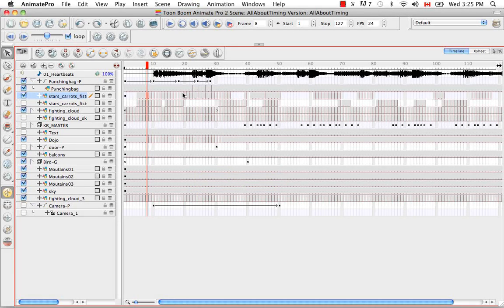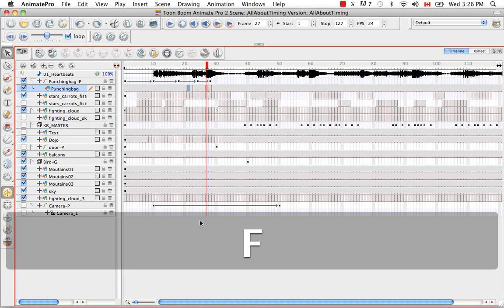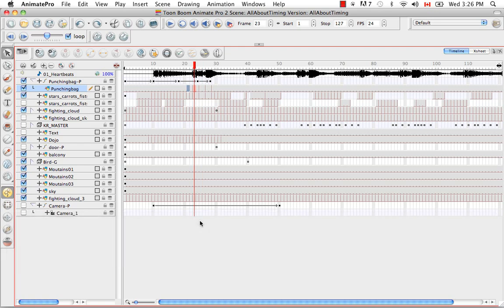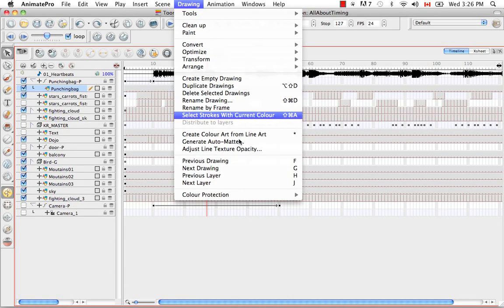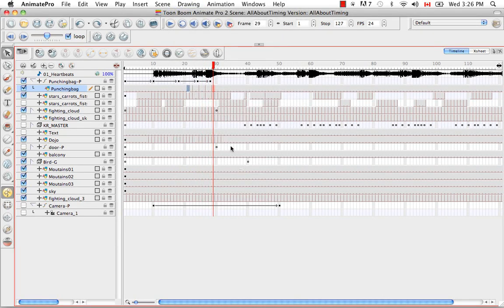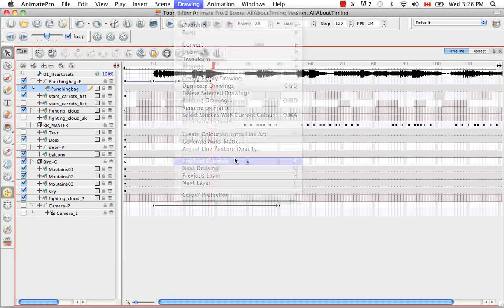To scroll between drawings, let's use this row, you can use the keyboard shortcuts F and G. And you'll notice that you're not scrolling between every frame necessarily, but every drawing. So this one drawing is held for 2 exposures, so you jump from this thick line to the other side of this thick line using the keyboard shortcuts F and G. You can also use the drawing menu for this by going to drawing, next drawing, or drawing, previous drawing.